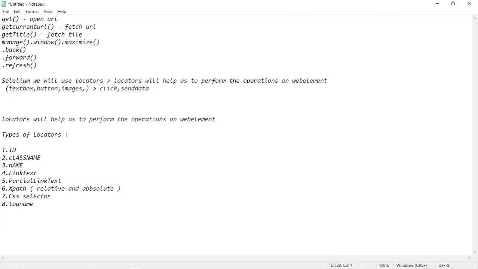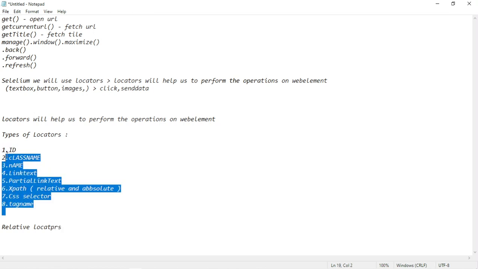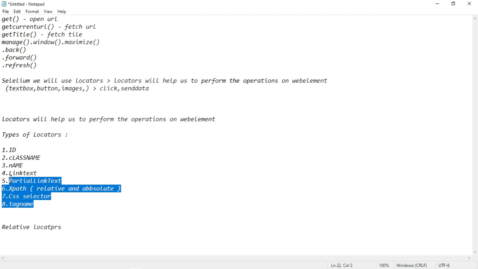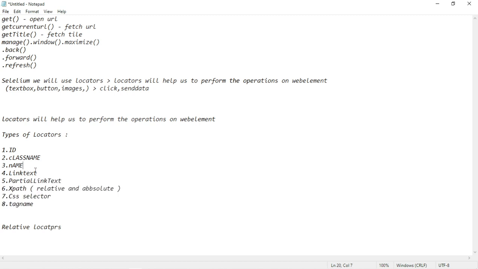There are a few more which are called relative locators, but they were introduced in the latest Selenium version. So we will see them later at some point. There are also relative locators, but first we are going to concentrate on the very important ones. I am very sure that I have not missed any. So these are the locators we will see: ID, class name, link text, partial link text, XPath, CSS. Yeah. So we will see that from the next class.